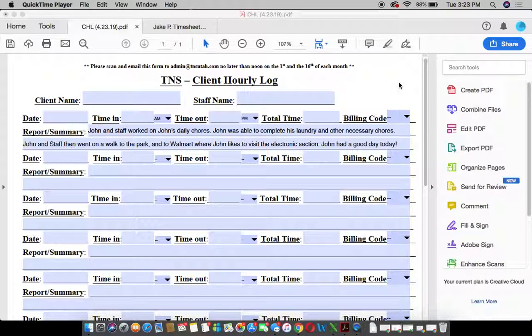Hey guys, this is the client hourly log. How I want to start is exactly the same way I started the timesheet. I'm going to fill out 3 shifts that match the timesheet so you can see the correspondence there. But I just want to clarify what the client hourly log is.